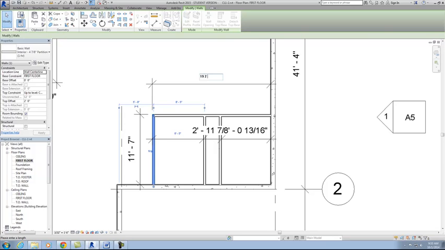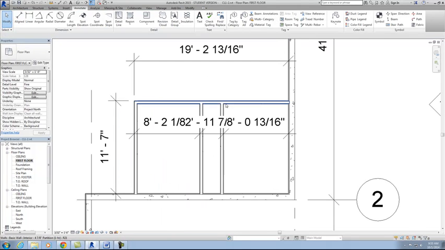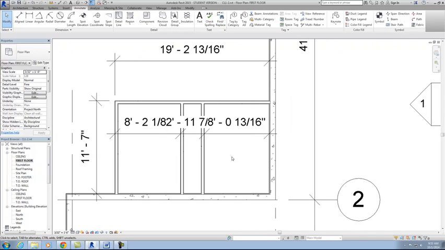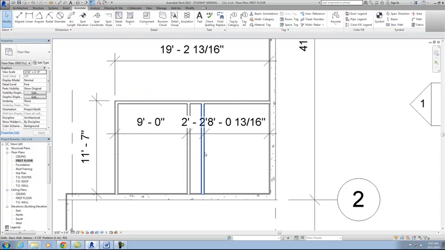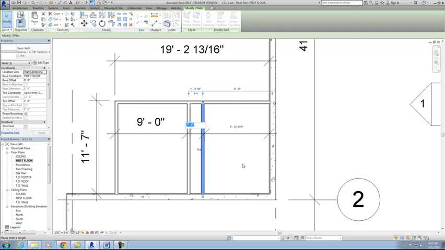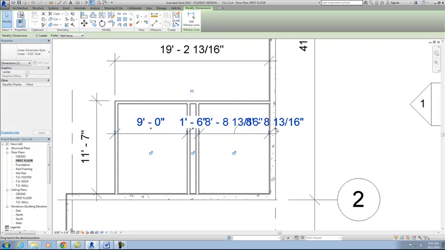And the reason for the weird dimensioning is because I've already designed this in advance. There's going to be fixtures in here, of course, because it's a restroom. So this is what the final dimension wound up being after we put in all the fixtures. So this will become 9 feet. And then this will become 1'6". And that gives us a remaining dimension of 8 foot, 8 inch, 13/16. In fact, I'll move this out here.